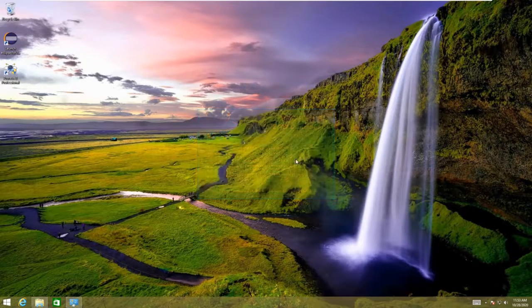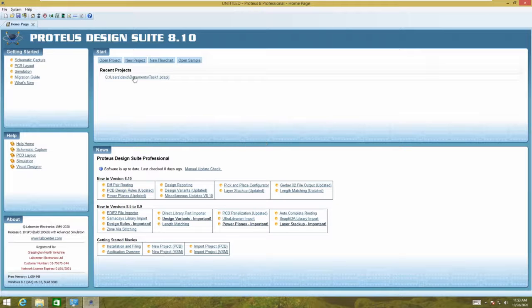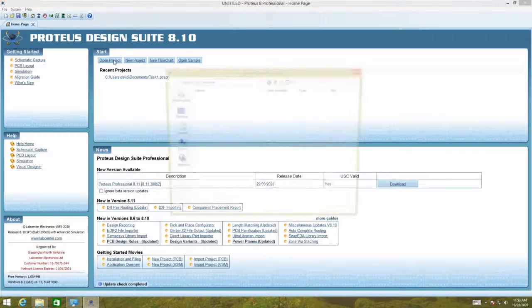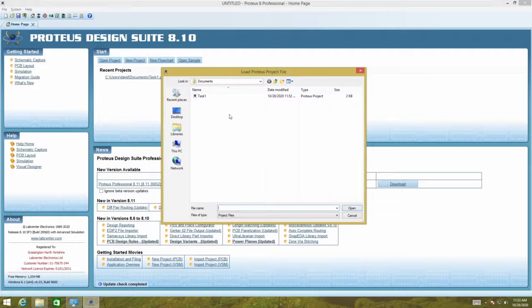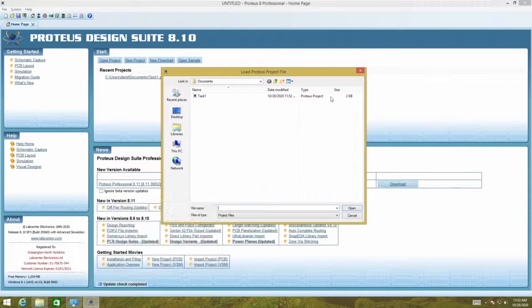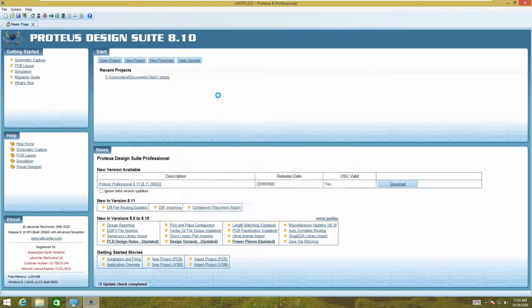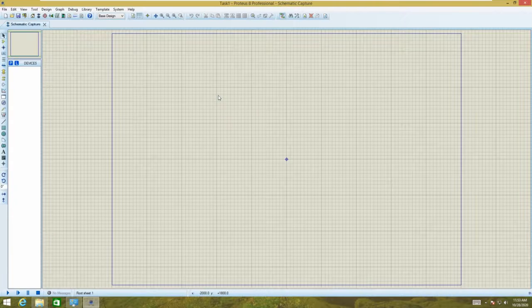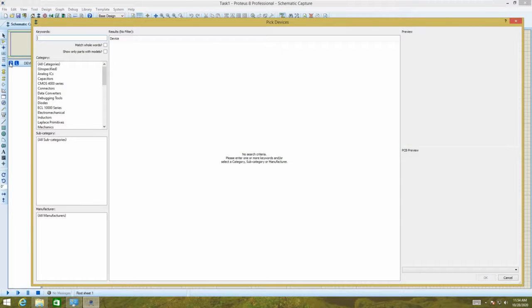Wait to load. You can open the project from this section, or you can open the project from here. If you click this one, it directly runs the program. We will try it later. You select this, and now the error has been fixed.